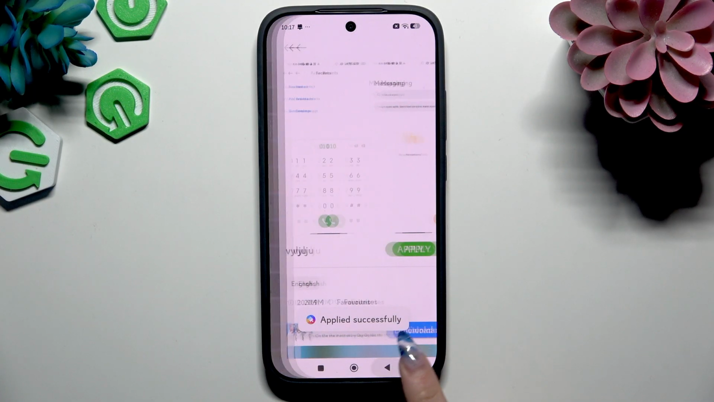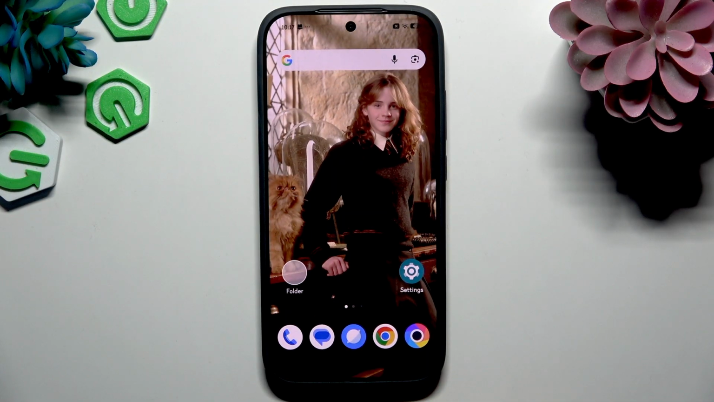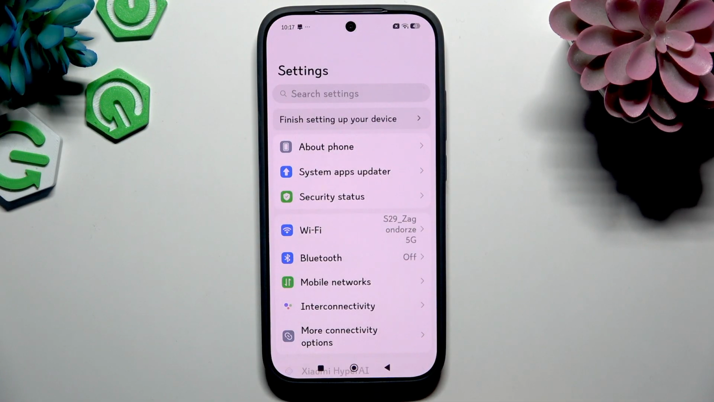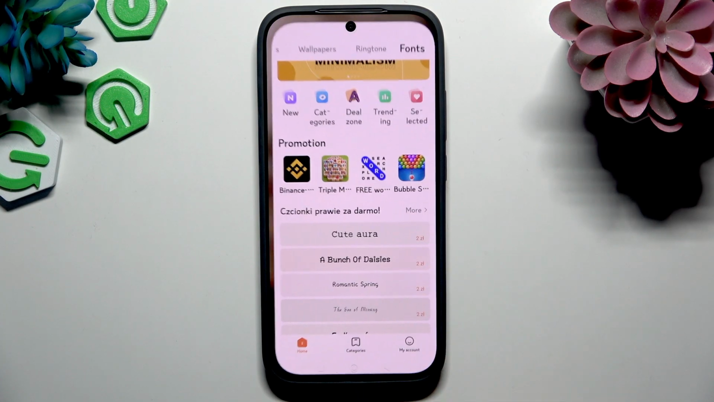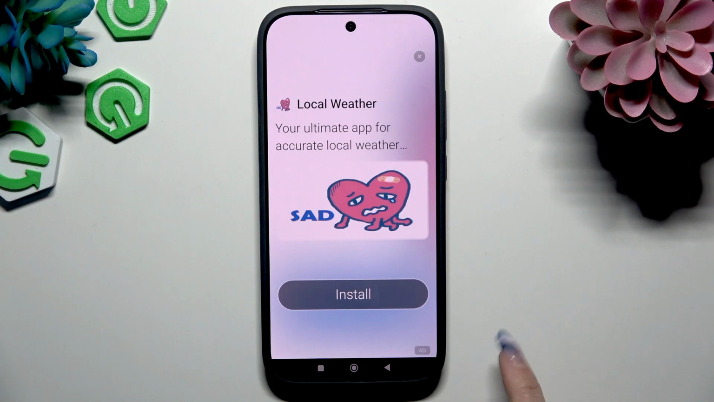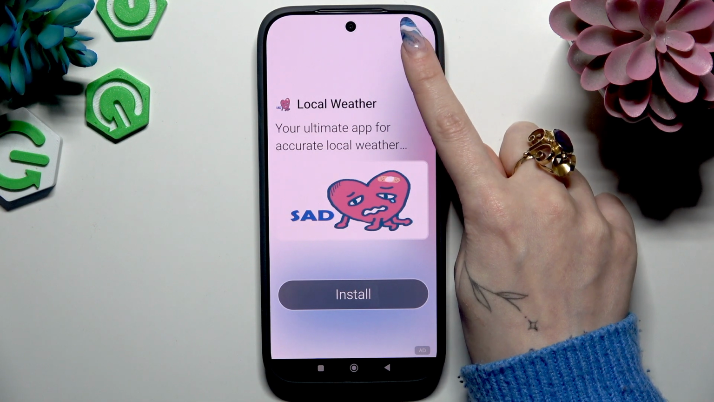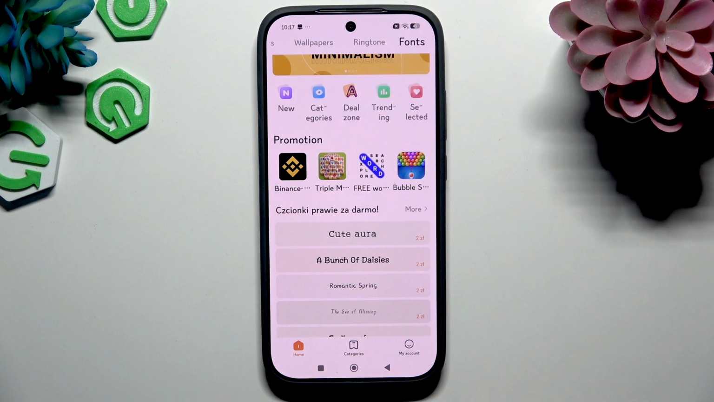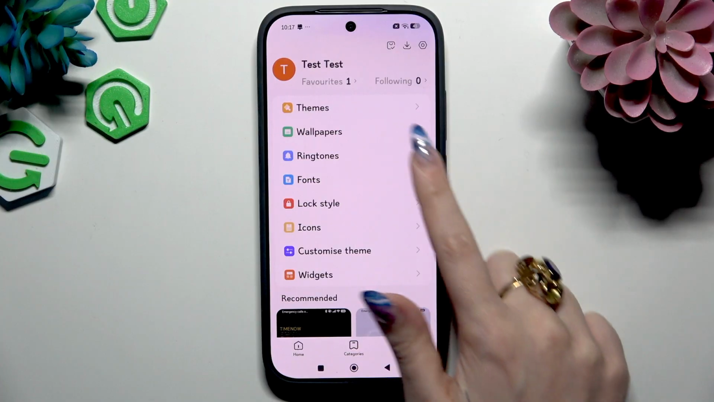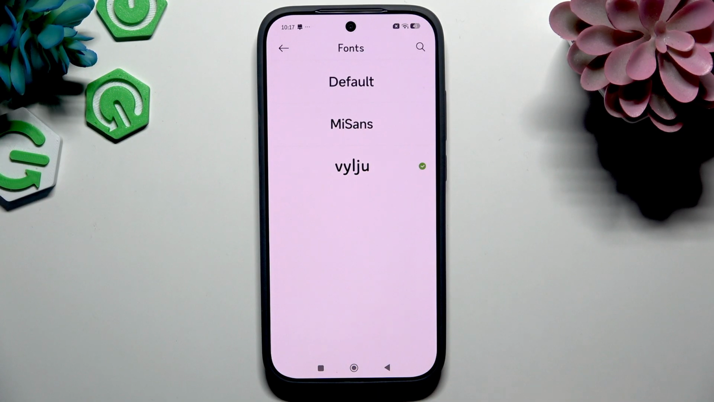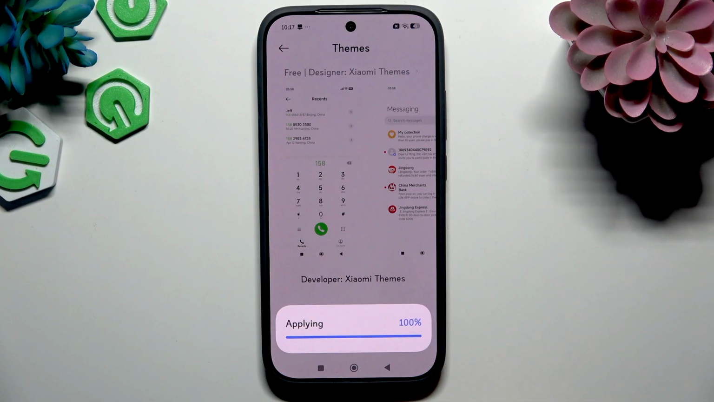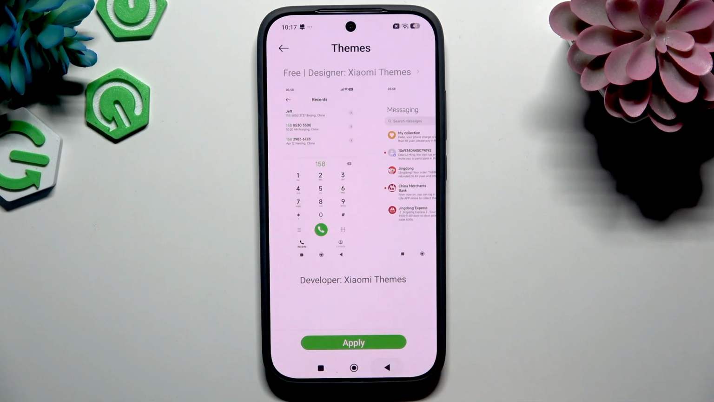When it's ready, go back to check it out. As you can see, style of my font has changed. If you want to access your default font style and any downloaded ones, go back into the same, I need to close an ad, the same app called Themes, and hit my account at the bottom right corner. Now choose Fonts section and apply your default ones or any of your downloaded ones.